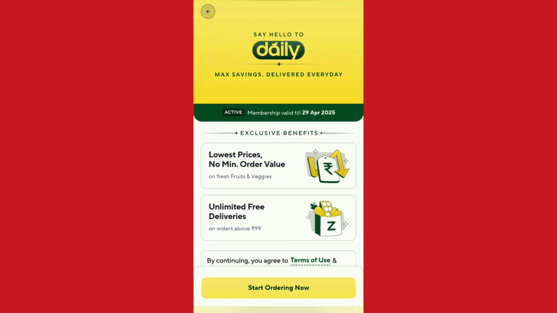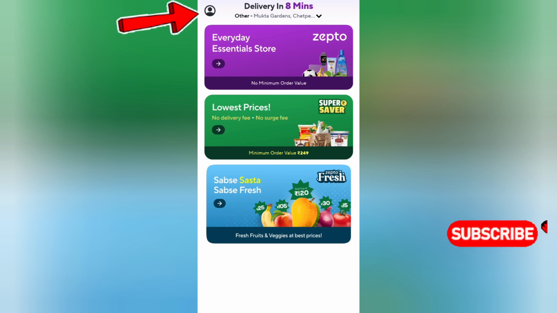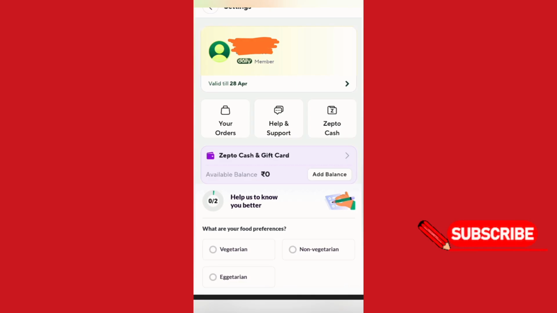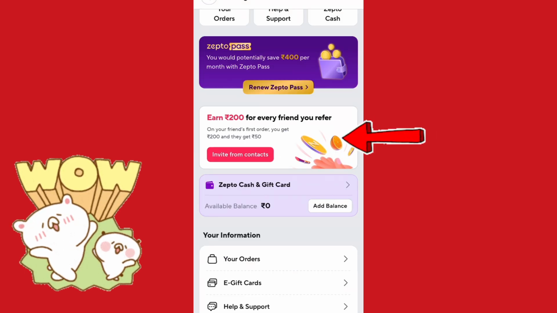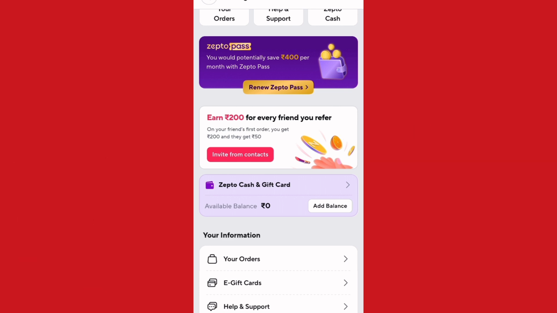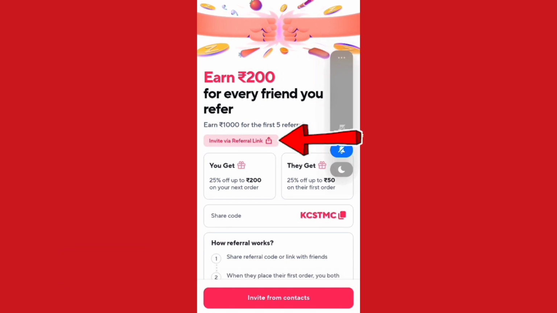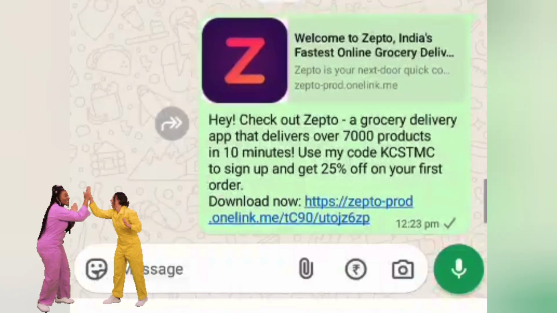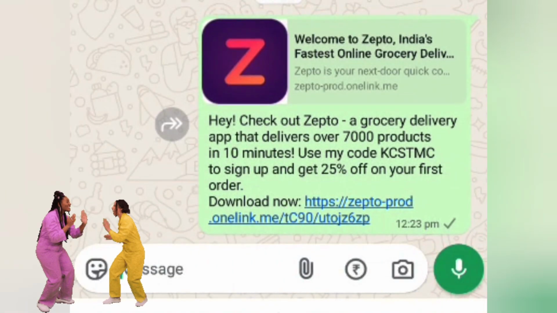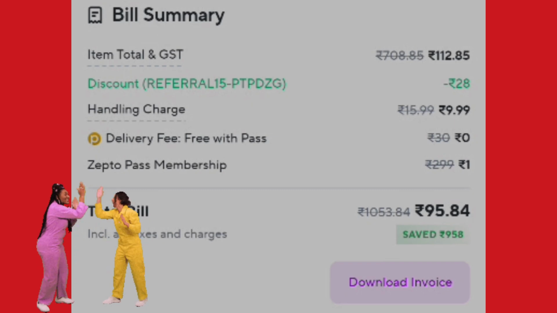Now we'll see how to get free cash from Zepto. As you see in the picture, you can go to the Zepto app. Right on the home screen, you can click on the profile icon. Once you click on that, you can scroll down and click on win ₹200. Once you click on that, a link would be generated wherein you have to share that link with your friend who is not aware of Zepto. Once your friend logs into Zepto with the link and code that you shared and goes for his first order, then you will receive ₹200 free cash from Zepto.